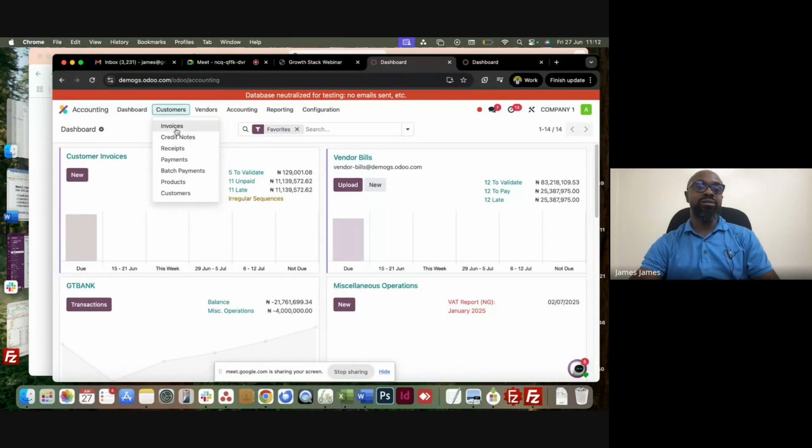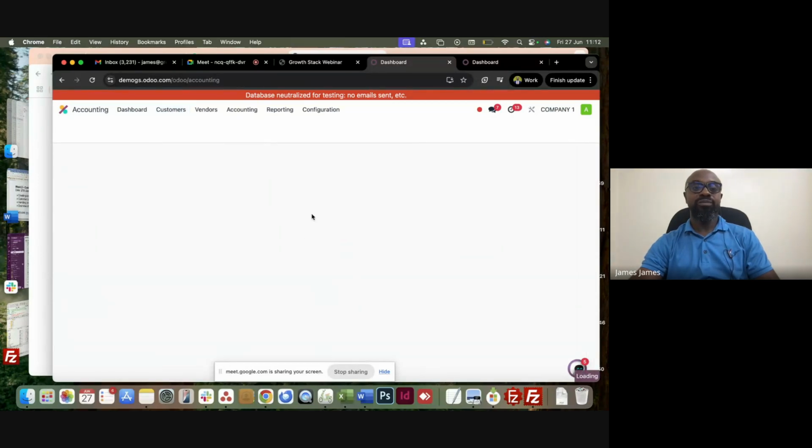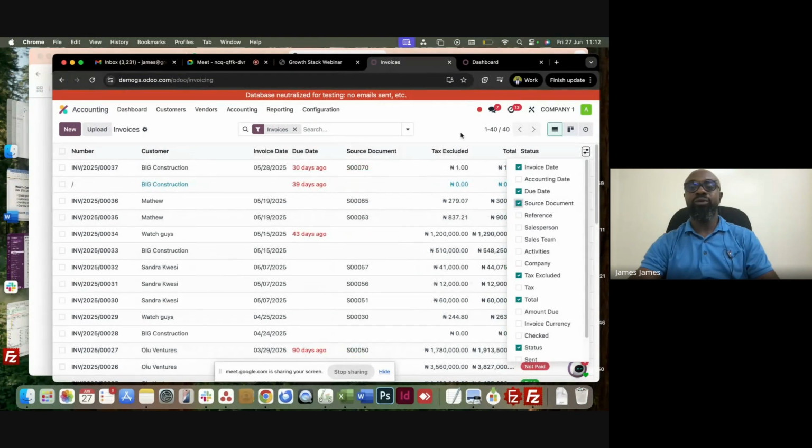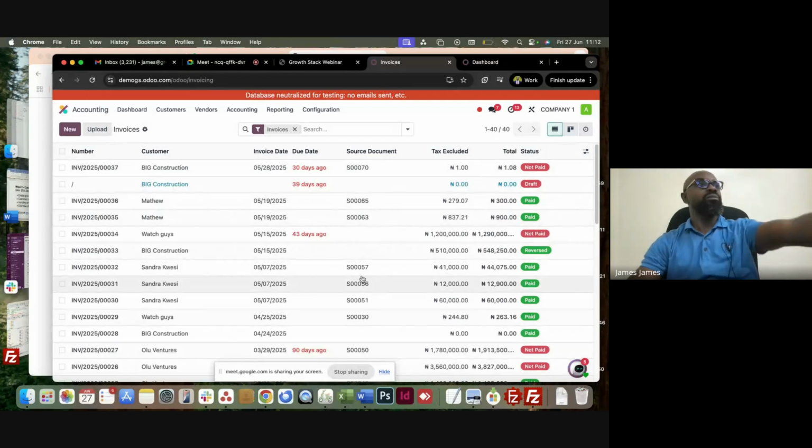If you look at some of the invoices on this database, most of them came from a sales order. So if I look at the source document, you see this invoice comes from sales order number 65. This invoice comes from sales order number 62. This other invoice is manually created, something like that.